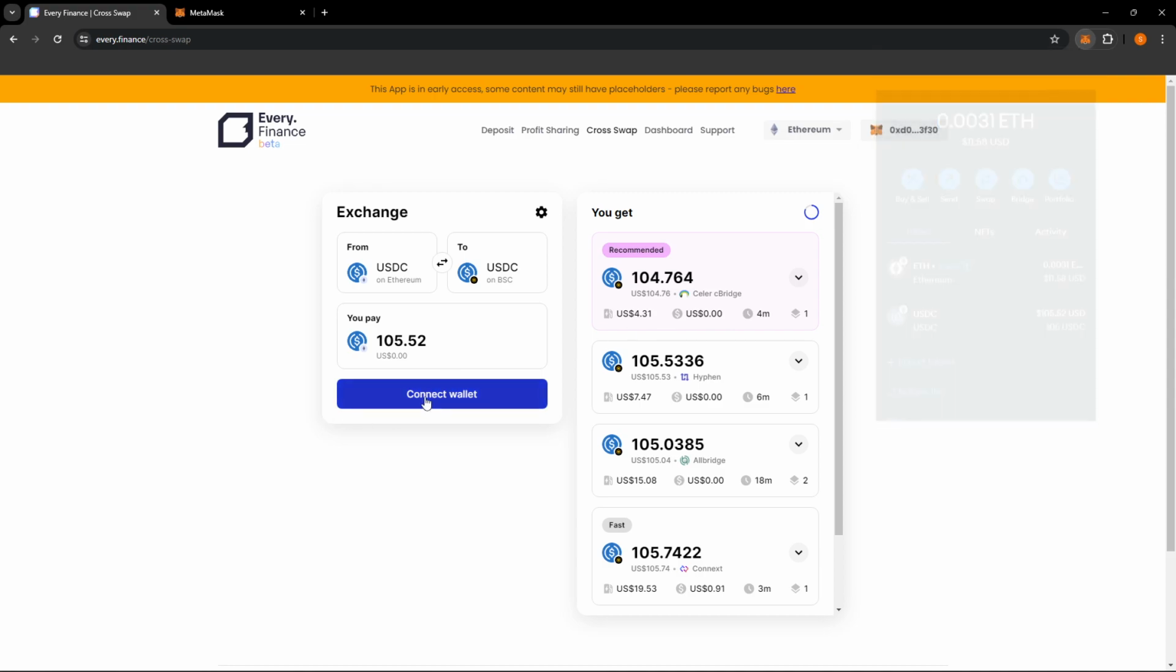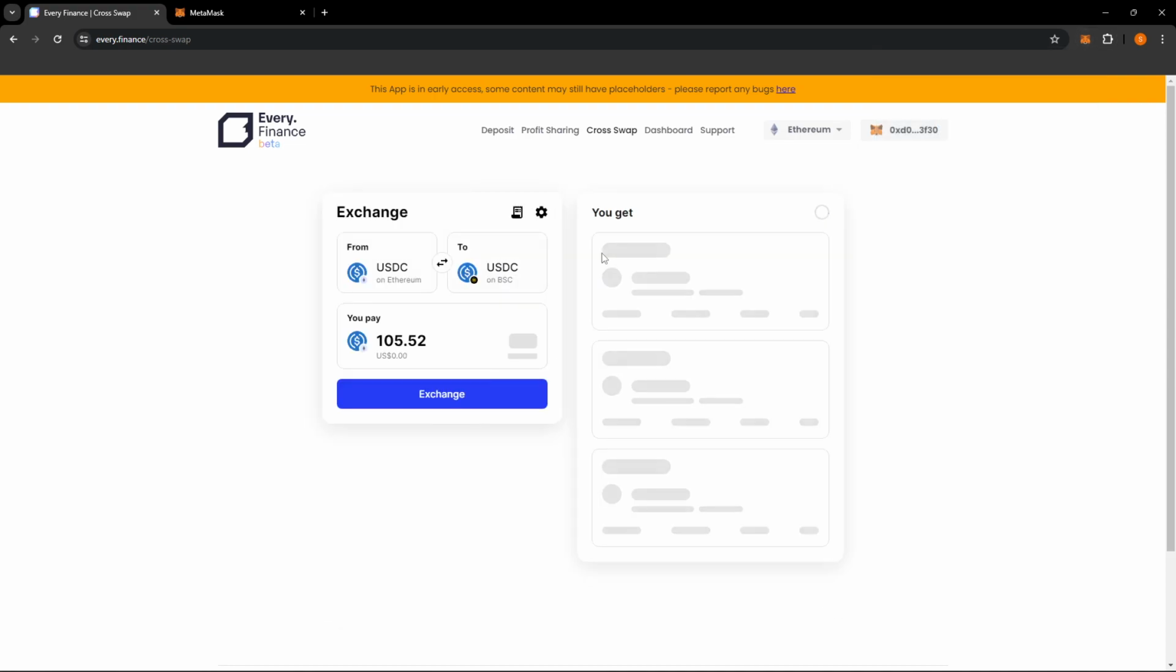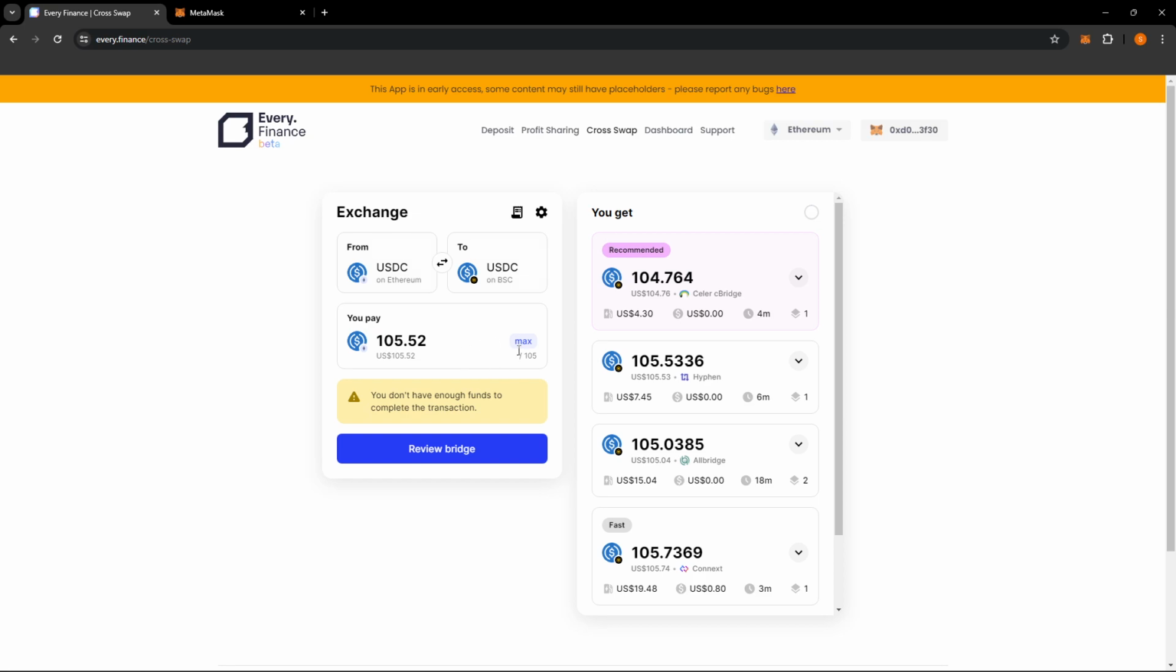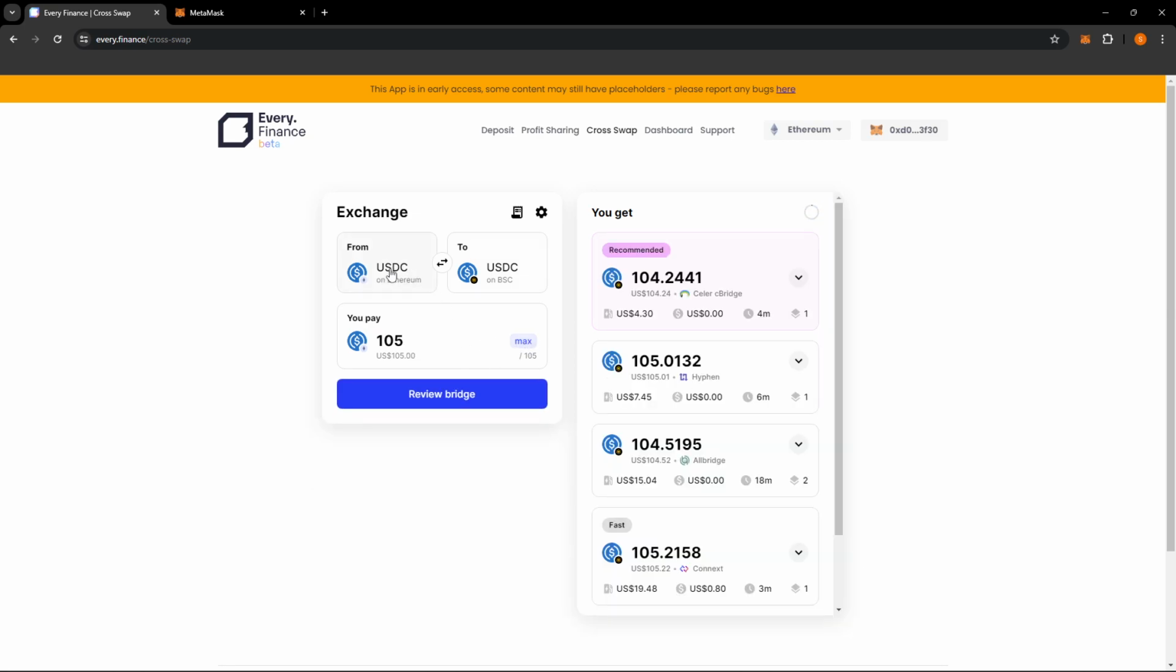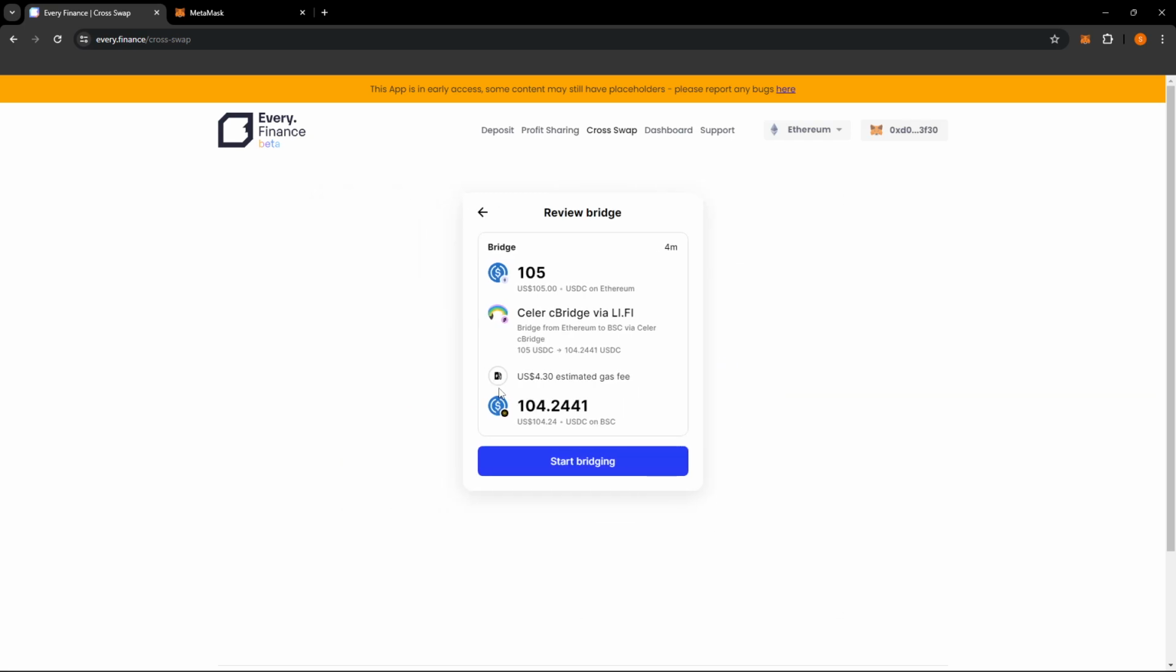We're going to go ahead and connect our wallet. We need to connect that. So we're going to connect our MetaMask wallet. All right, and now it's going to say we can select our maximum amount. We're going to bridge this from USDC on Ethereum to USDC on BSC. We can see what it's going to cost, the recommended way for us to go, and we can go ahead and review that bridge. Now we can go ahead and we can start bridging.